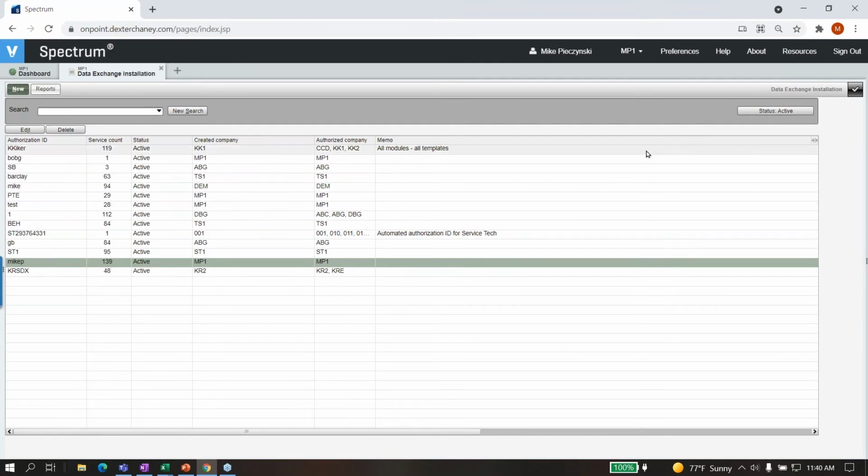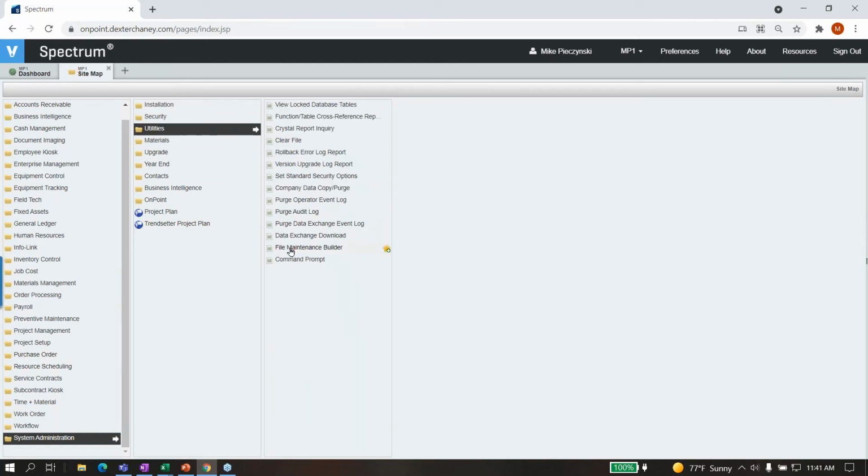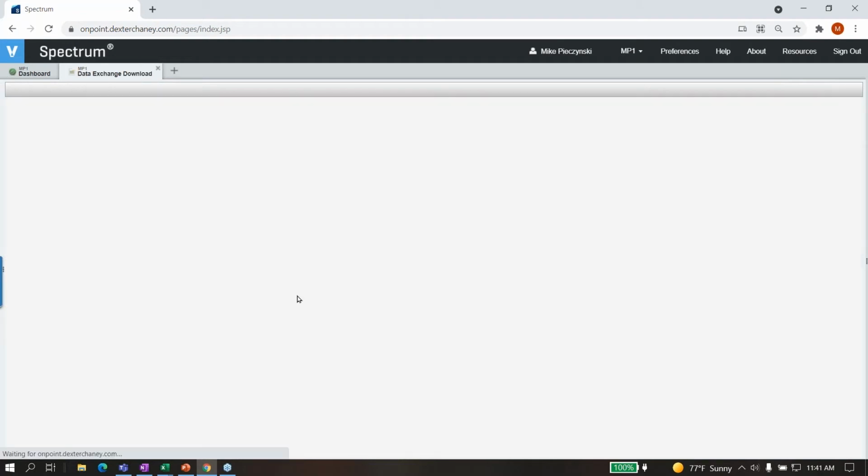So step one, your system admin would have set up your authorization ID. Step two, on every workstation that's going to use SDX, you're going to go system admin, utilities, and you're going to download and then install the add-in. Okay.